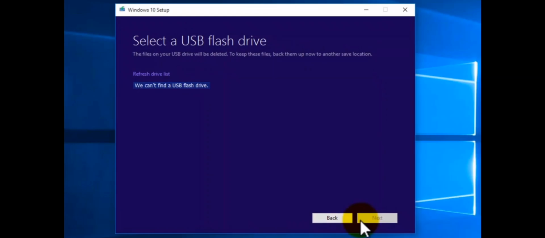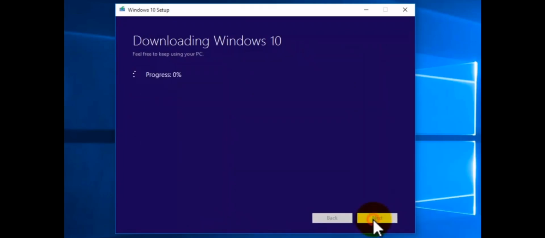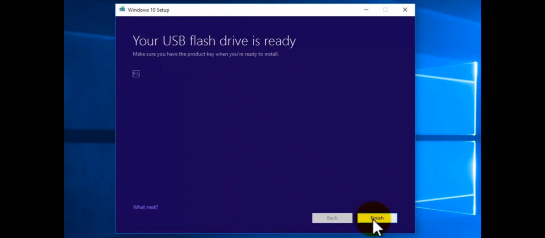If it's not already connected, all you have to do is refresh and it will automatically detect your removable drive, which is drive F with no label. After selecting it, click on Next. It will start creating a Windows 10 installation USB drive. Let's just wait after downloading Windows 10 and creating the Windows 10 media. And then, your USB flash drive will be ready.